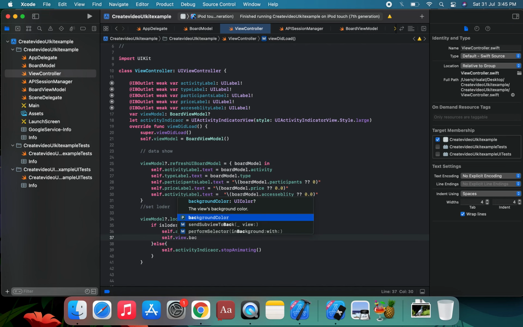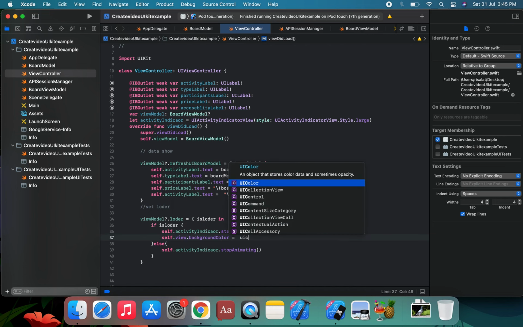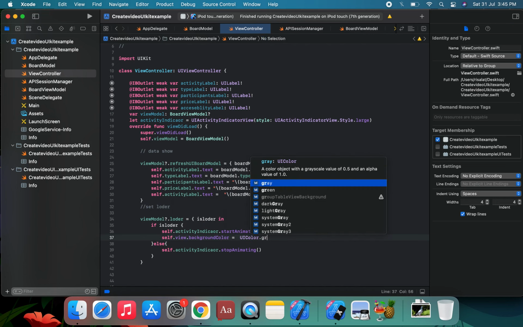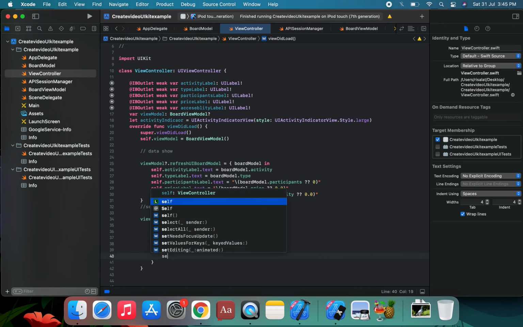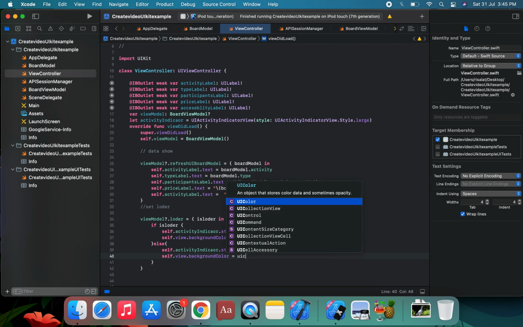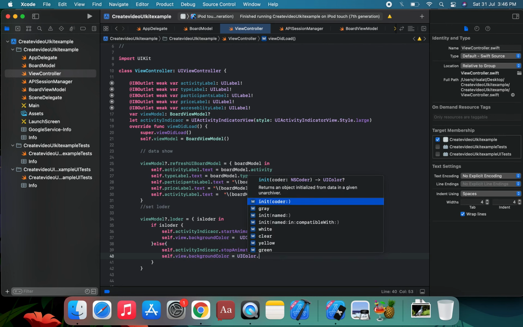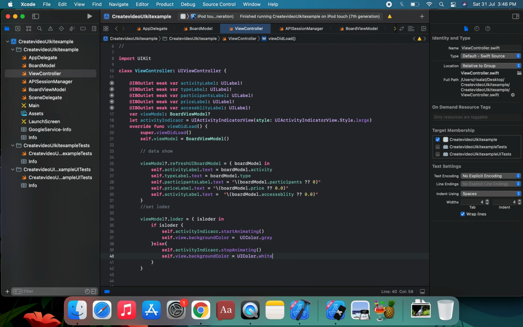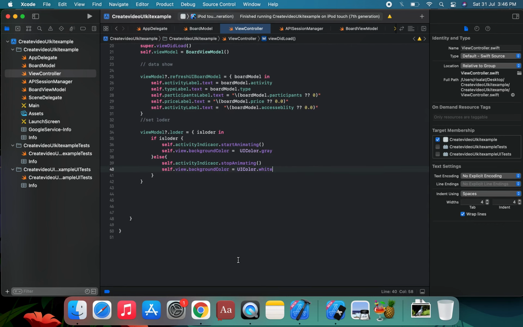And we can change the background color: self.view.backgroundColor is equal to UIColor.gray when loading. And we can add the same element on this unit, self.view, to change the background color: view.backgroundColor is equal to UIColor.white.